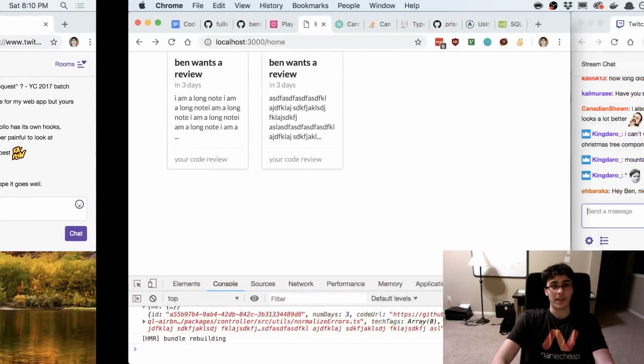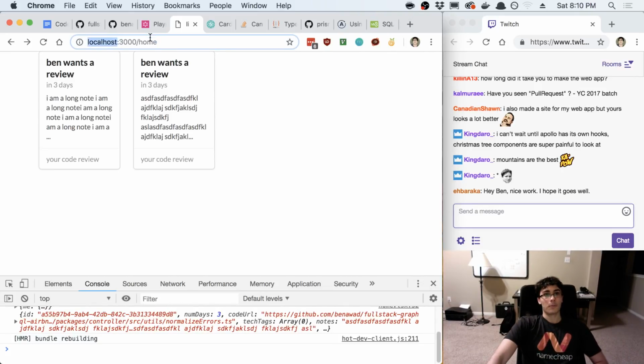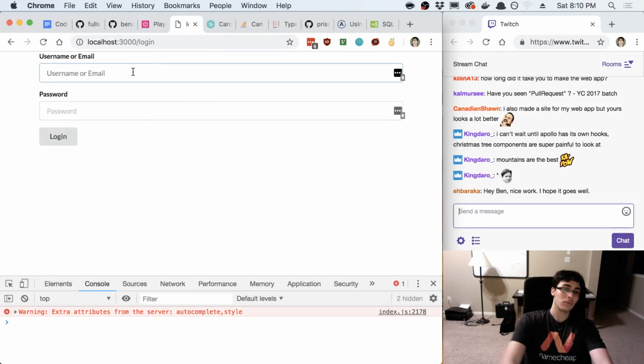Okay, so what is the next step from here? I guess the next step is to log in as a different user. I think I have Tom at tom.com.